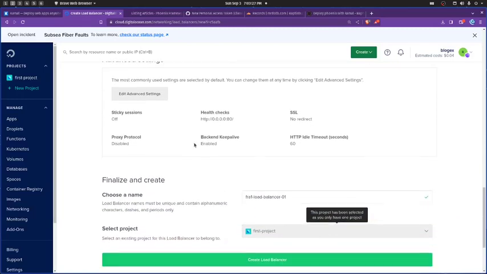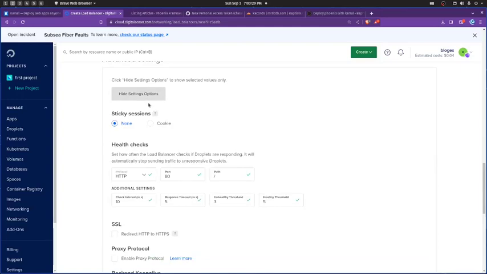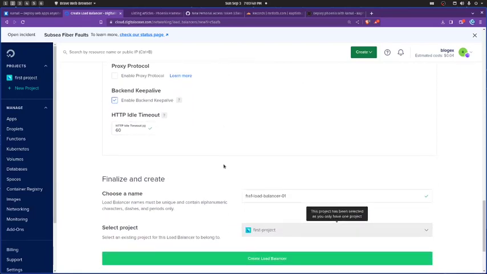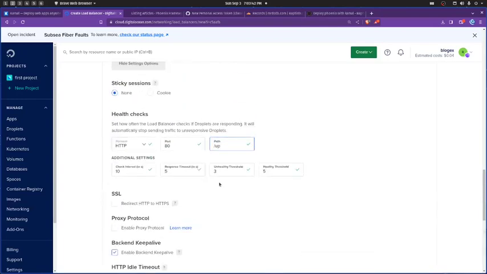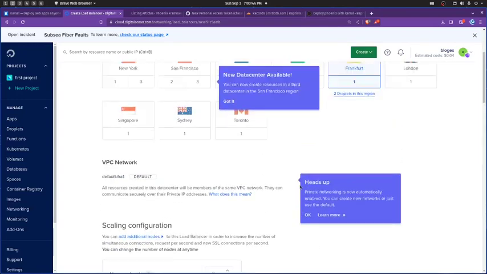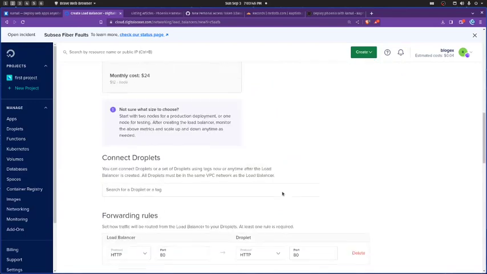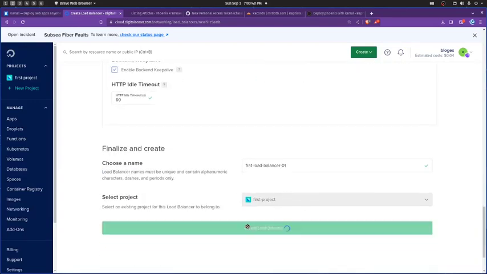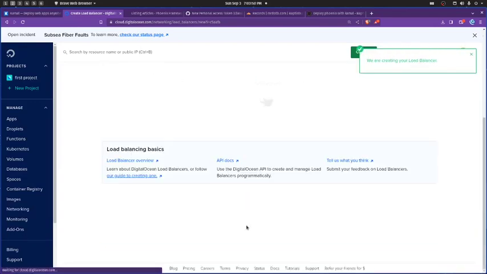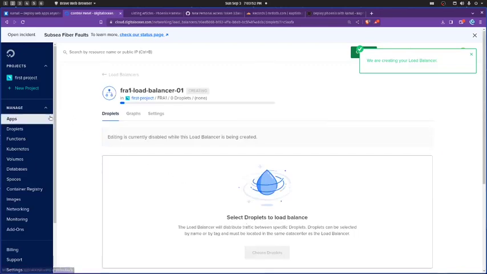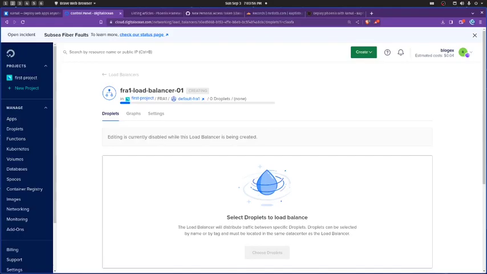Here, the only thing we're going to edit is the health check. The health check will be on our Phoenix app. We will set it up on the path /up. So we just edit that, and create the load balancer. And let's go to the code.